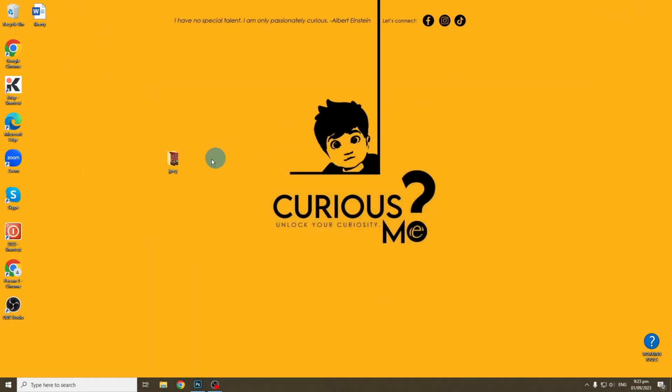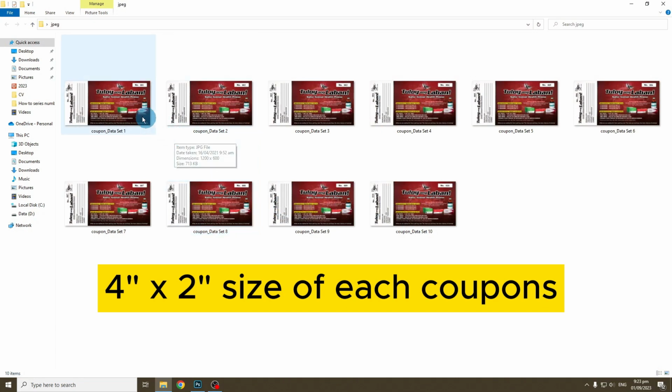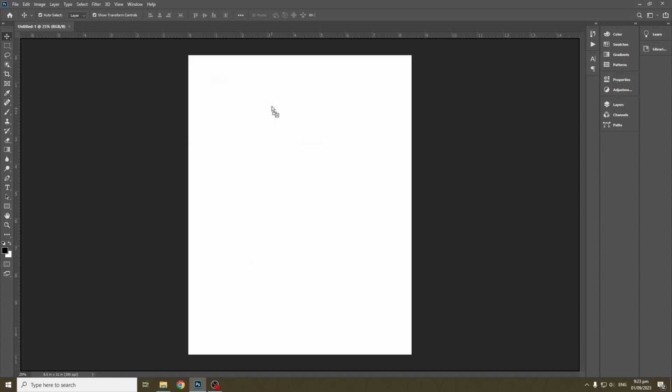I have here 10 pieces of coupons numbered from 1 up to 10, and each size is 4 inches in width and 2 inches in height. I'm gonna put all 10 coupons and let's see if they fit our paper.